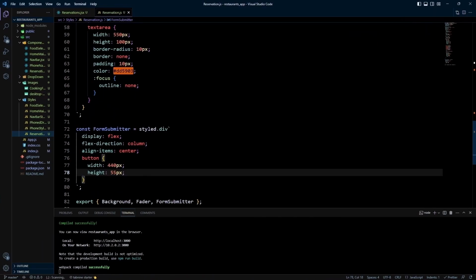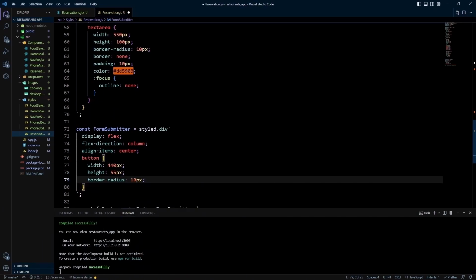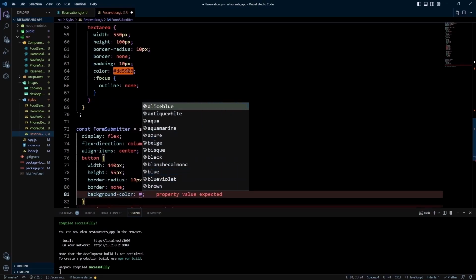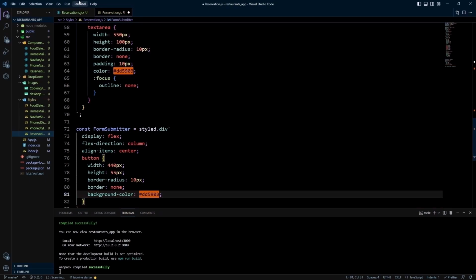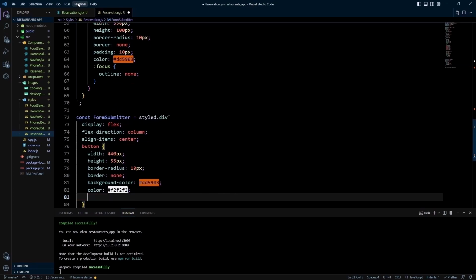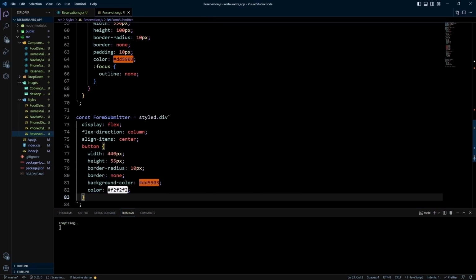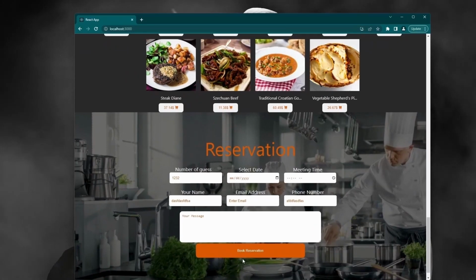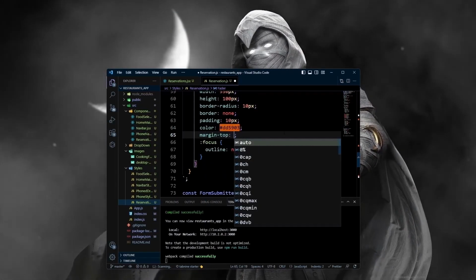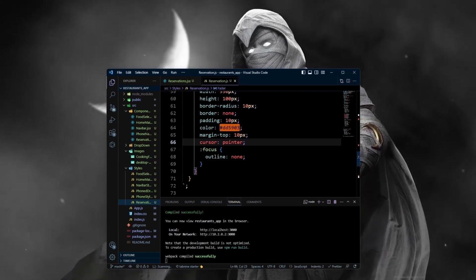Looking good. And we have a border radius of about 10 pixels. Border set to none. Background color of this one right here. And color F2 for white. So background would be orange, color would be white. And now let's just see it. That's cool. And we just do a margin top 10 pixels, and cursor pointer. That's it.